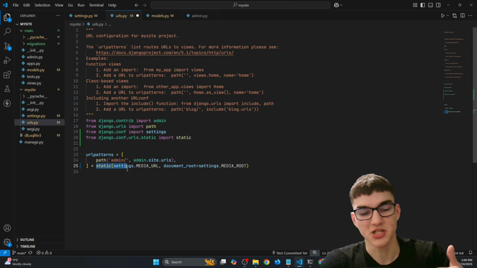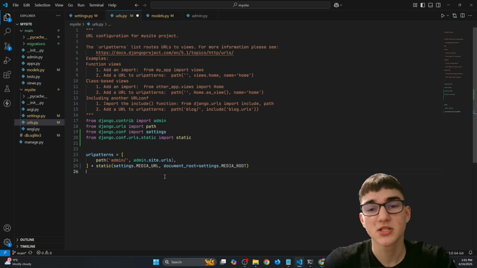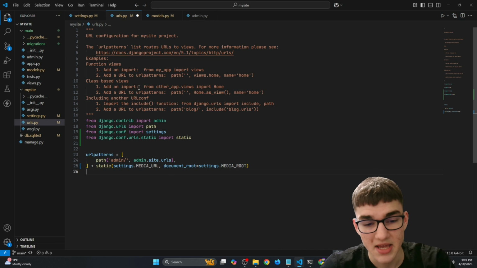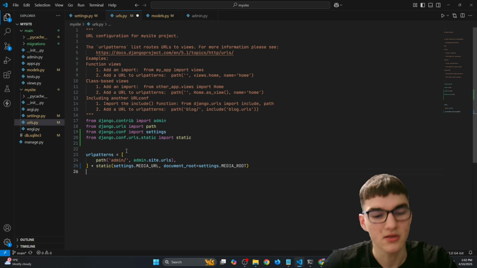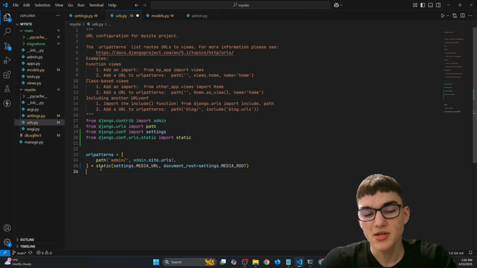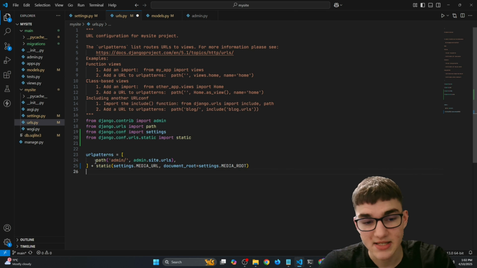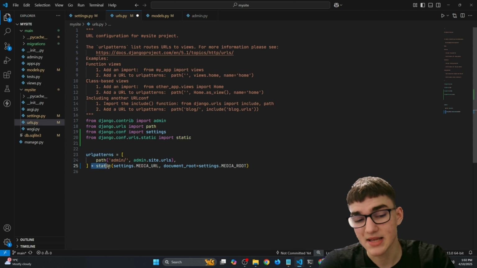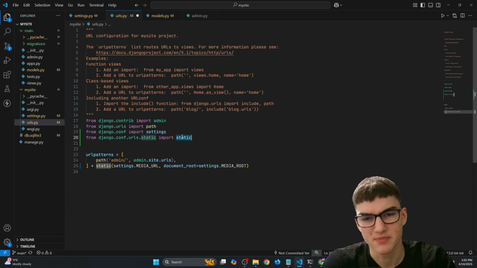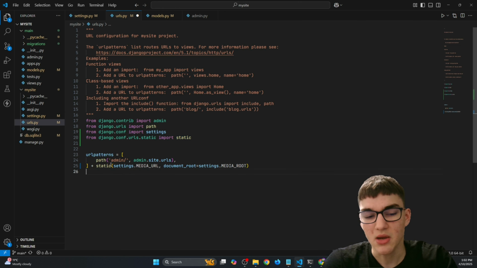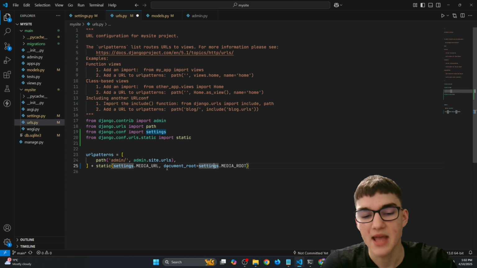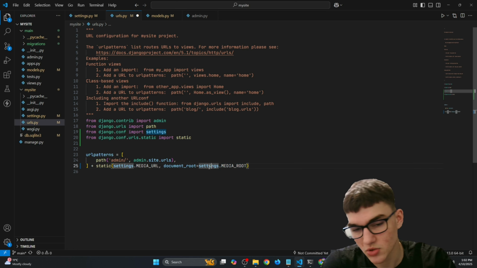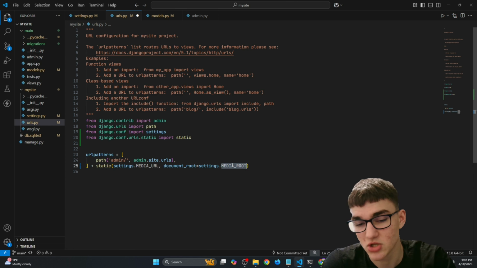So what we've done here: for Django to use static files in its HTML front end, you need to specify those static files in the URL patterns. That's by doing this plus and then the static function we just imported. Basically we need to specify what the media folder is called and where it is stored. That's done by settings.MEDIA_ROOT.